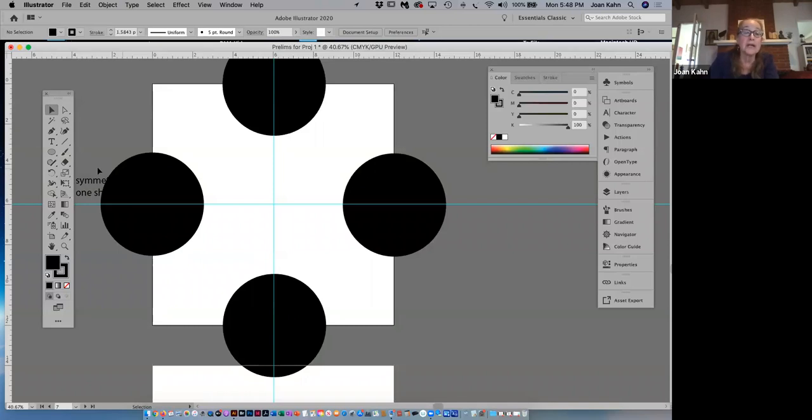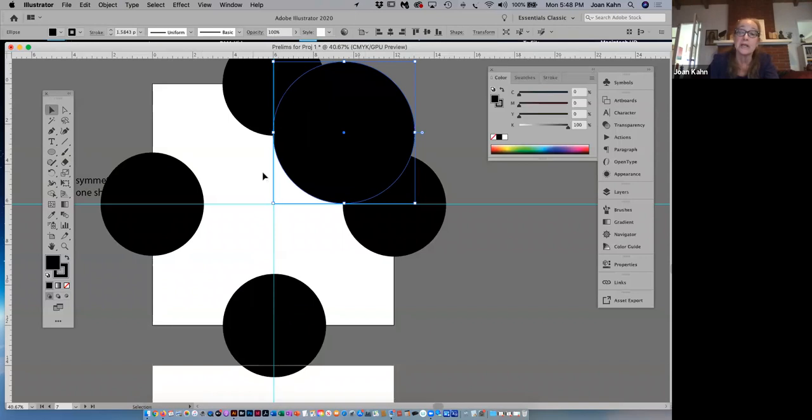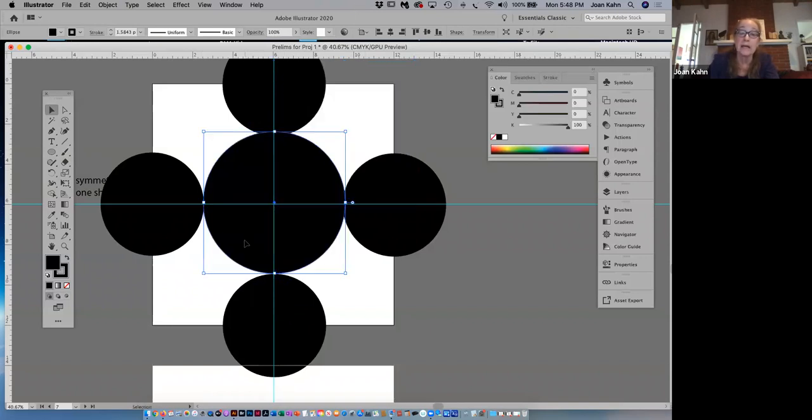I said I was going to use all circles, so I go back to the ellipse tool, hold Shift, and I'm pulling another circle. And let me show you what happens when it starts to actually touch the other circles. You really have created some negative definition. Can you see how these shapes now are starting to be defined?